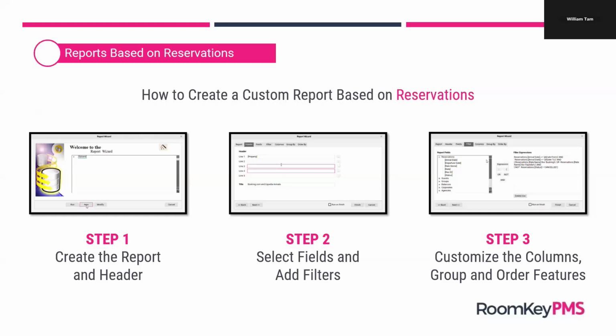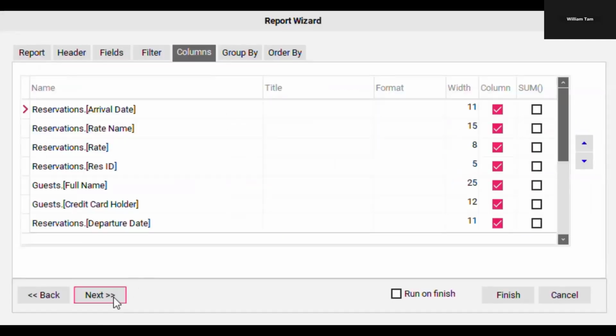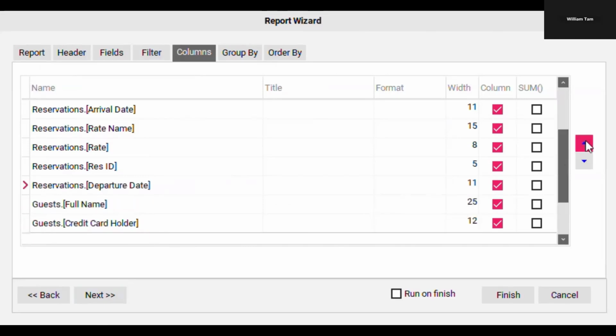Great. So now the last step, step number 3, is to customize the look of the resulting report. And that allows us to customize the width and organization of columns. We can group the resulting data, and we can also designate an order or sort order for that data. So that's going to be here in step number 3. So to access the Columns tab from the filter, you're going to click Next. And this is where you'll see a list of all of those fields. Now to rearrange the fields, you can click on the field and use these up or down arrows to move that field up or down.